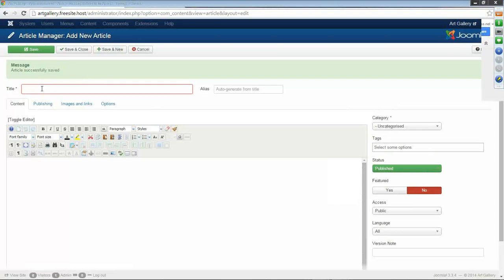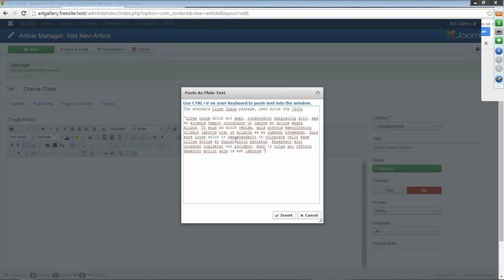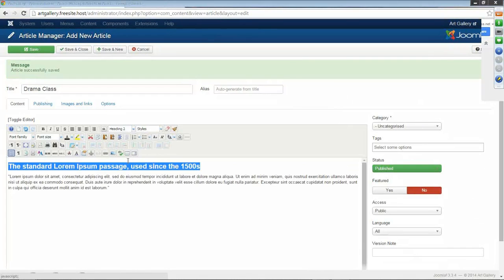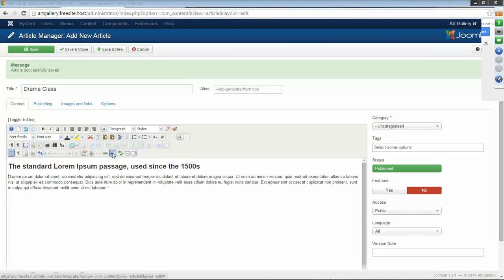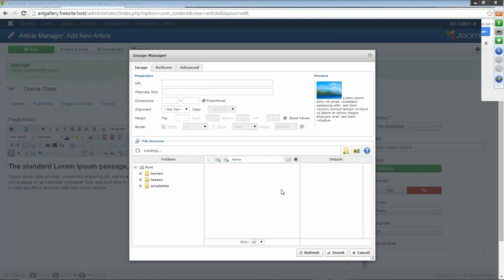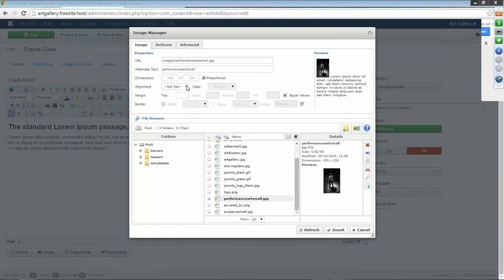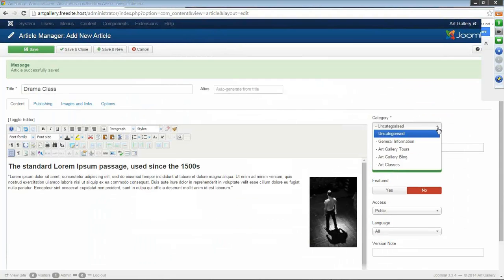We'll call this one drama class. Kind of repeat this process, and I think it's helpful for some of our users. They see that repeated a few times, it helps them to remember the steps. We'll insert that image, and here we go. All right, so make sure this is saved into our art classes category as well.